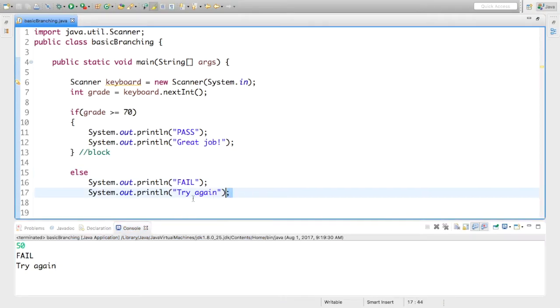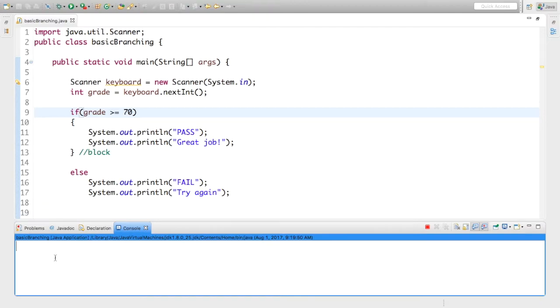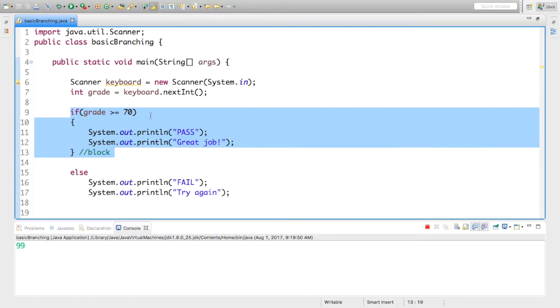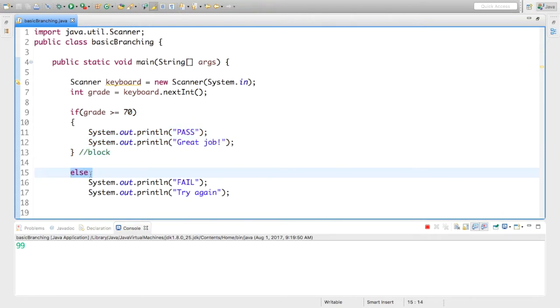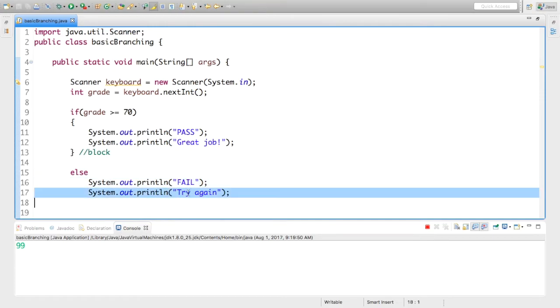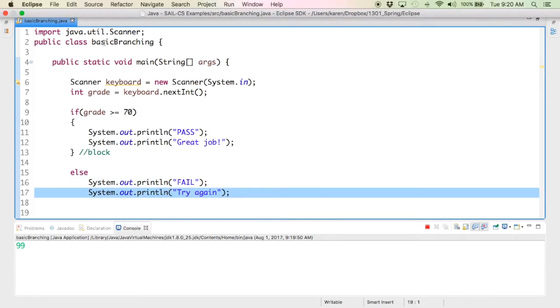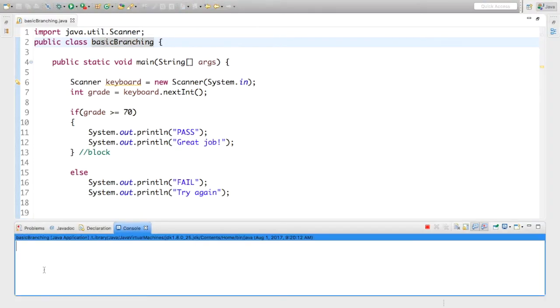Now the real question is, did it print try again because it was the next statement in the order of flow of control, or did it print try again because grade greater than or equal to 70 failed? So if I were to run this again and put in a grade of 99, we're going to go inside this block, right? 99 is greater than or equal to 70, so we're going to print out pass and we're going to print out great job. We know that it skips over whatever is inside the else block, right? So it should not print out fail, but will it print out try again? Let's run it and see. So 99, pass, great job, and try again.